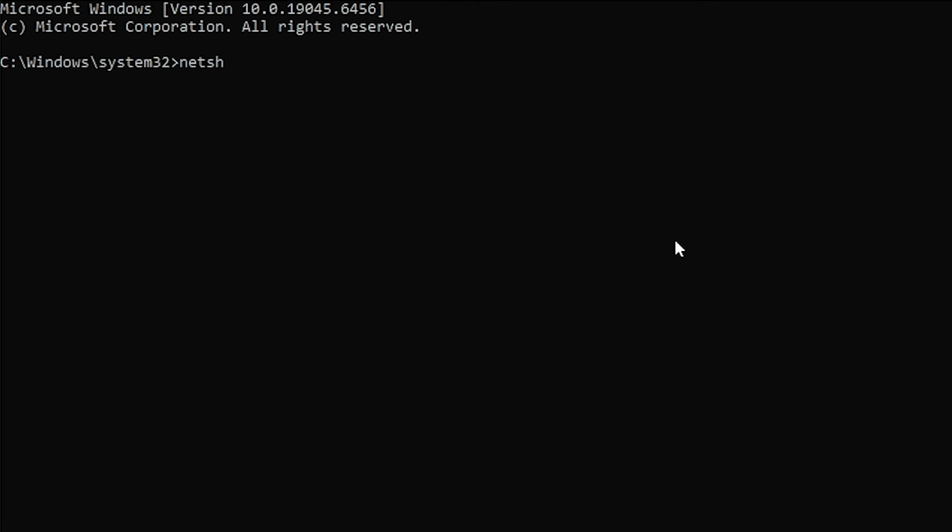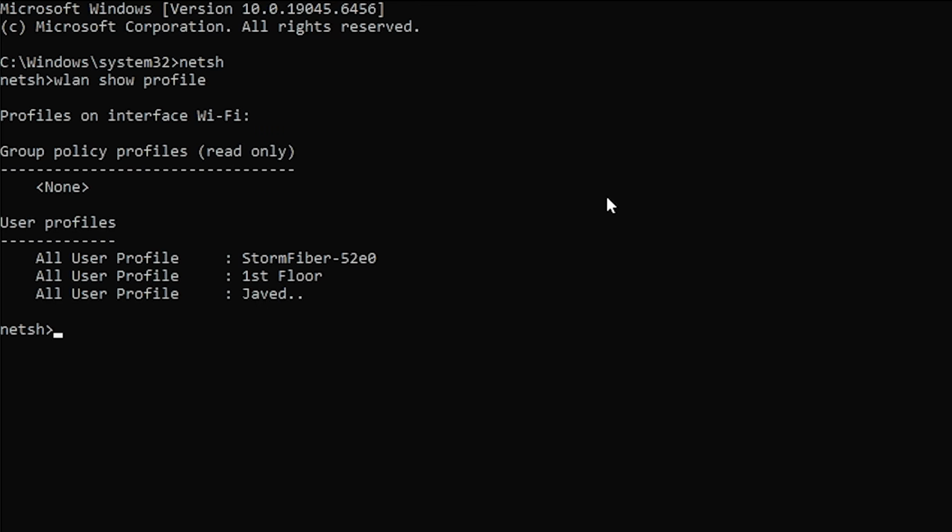Type netsh, hit enter. Then type WLAN show profile. Hit enter. And these are Wi-Fi profiles or routers or Wi-Fi IDs available in my network. To view a specific profile, type this WLAN show profile and then profile name.